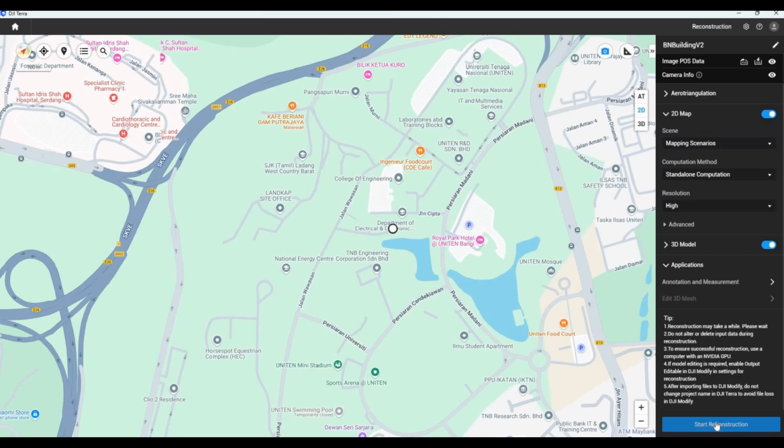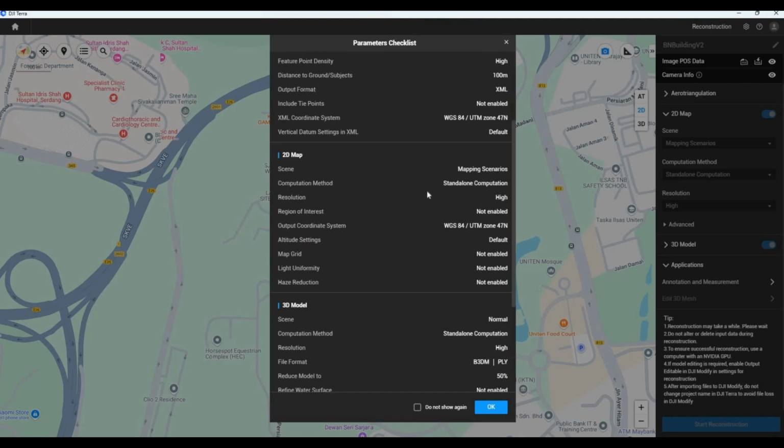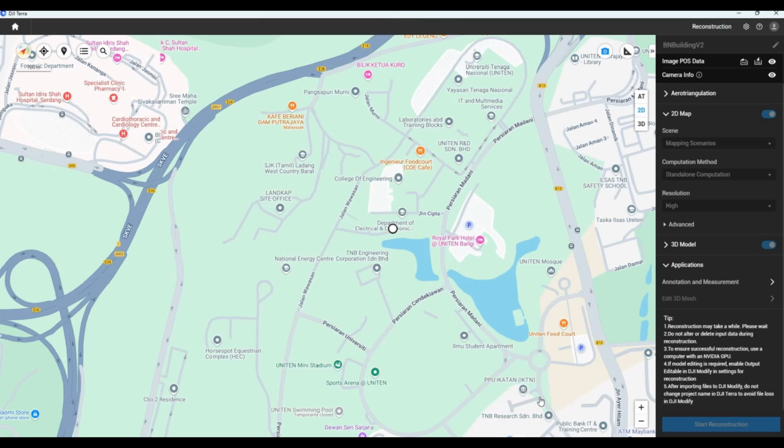So we are going to click on start reconstruction. So that is the parameter checklist. You're going to check the 2D map and the 3D. Then you're just going to click OK. So now it's actually going to show you the percentage of reconstruction. We'll come back to have a look when the reconstruction is done.